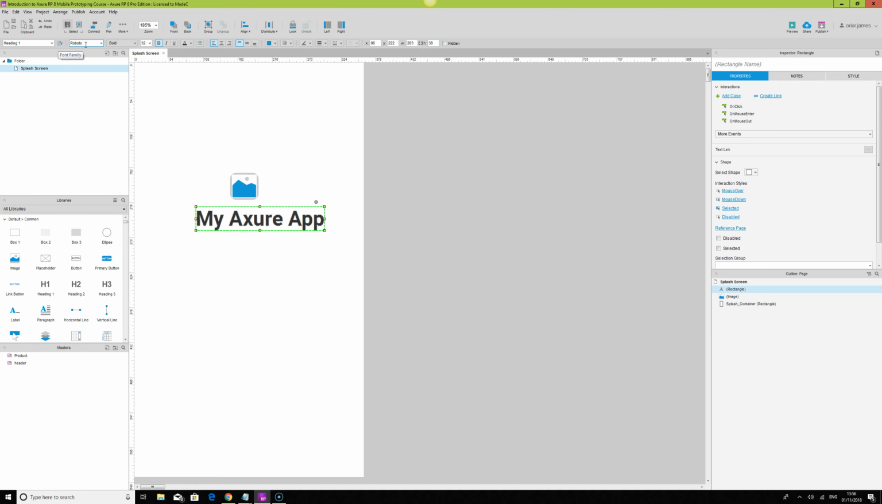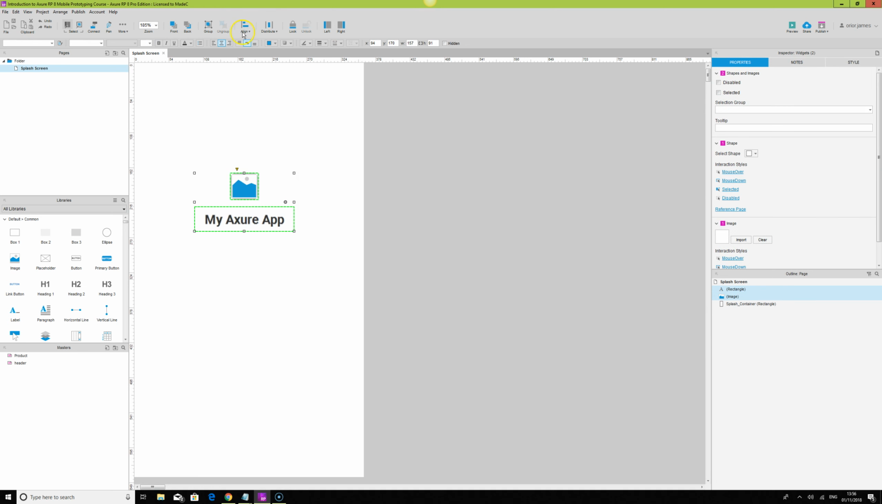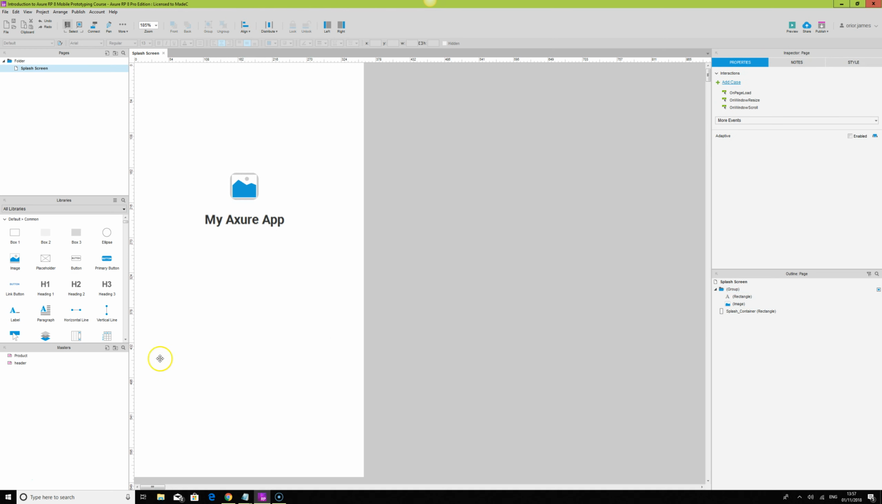We can change the font. Then we change the font size to probably, let's say 20, and I'll just give this a little bit of space. Align center, then align middle, we have that, and I'll just bring it here and align this center. So we have this. I'll group this together.